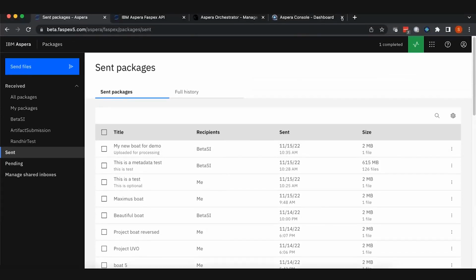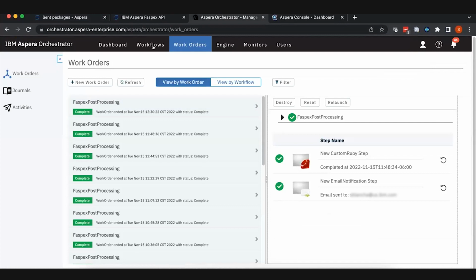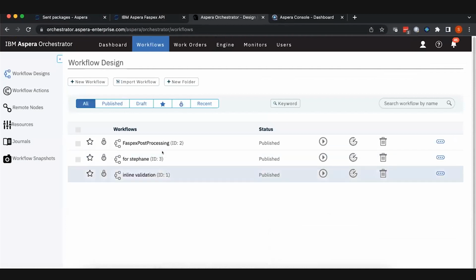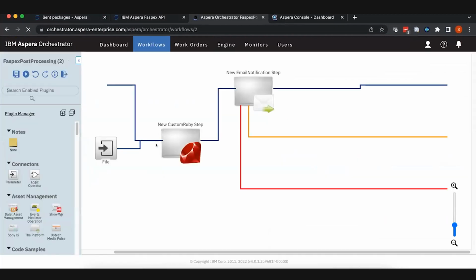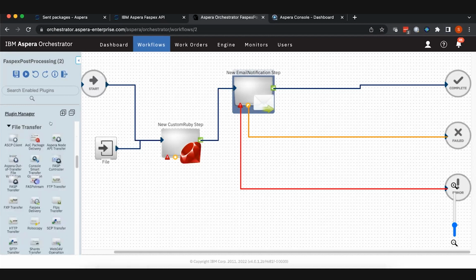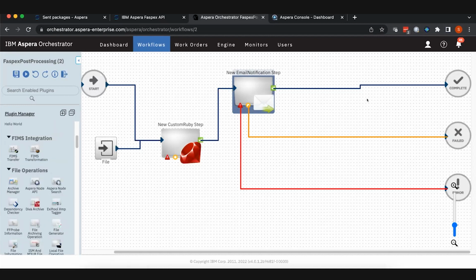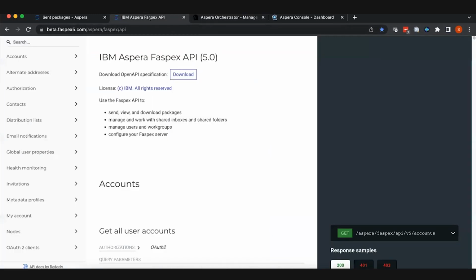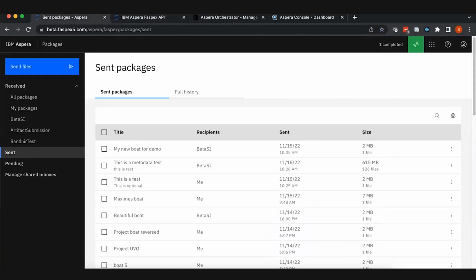I set up a workflow in Orchestrator. So this is the Orchestrator system that is working with it. And I put together a very simple workflow here that is going to read the information coming from the post-processing workflow webhook connector in Faspex 5. That is going to send a new customized email automatically. Of course, there are so many plugins in Orchestrator, you can build a way more complex workflow here, but just for the sake of that demo, that's what we're doing here. And so, yeah, going back here.